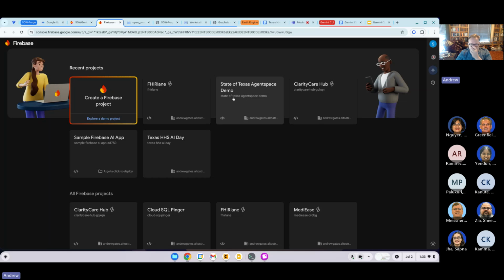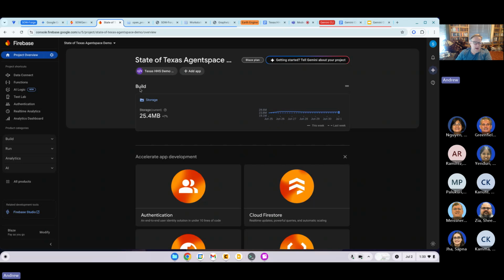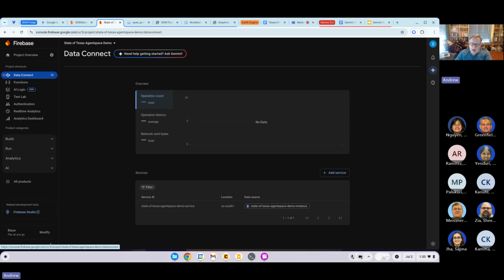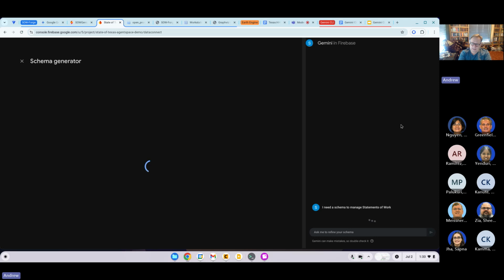I have the ability to hop in and work with several components in the back end to enhance my application. So once this is done building, I can do such things as wire it directly into a database in the back end. I can add services such as generating a brand new schema to support it. So I need a schema to manage statements of work. And then we can let Gemini and Firebase go out and create a full database ready to hold all the data ingested.